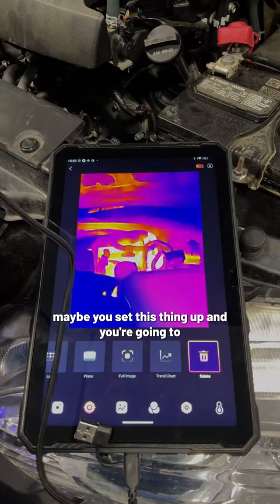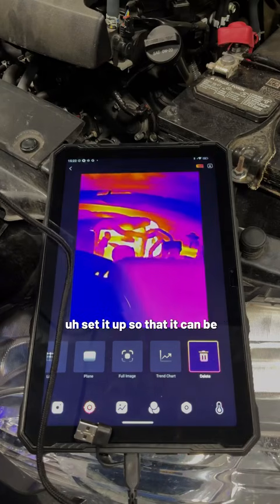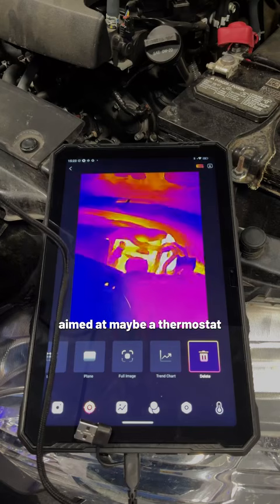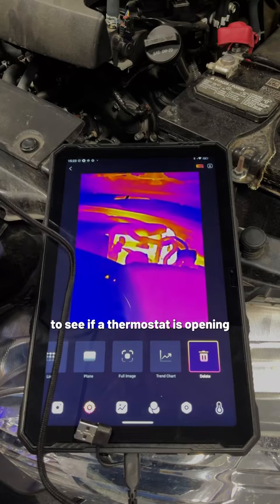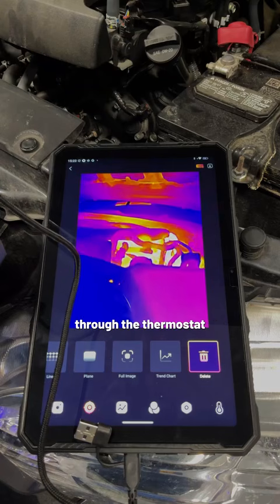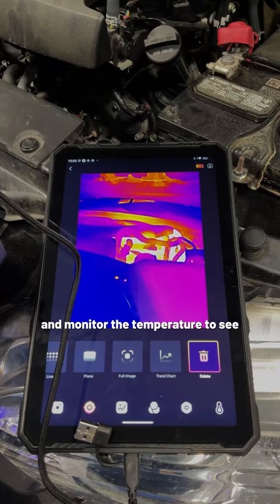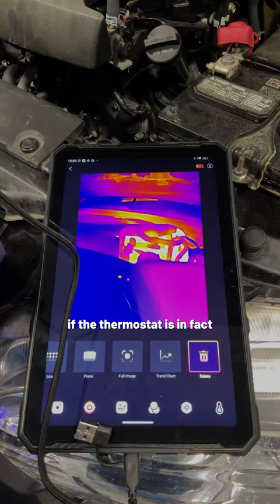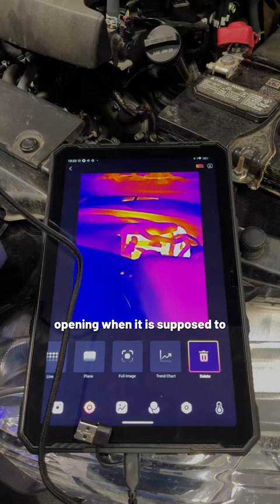Maybe you set this thing up and you're going to set it up so that it can be aimed at maybe a thermostat to see if a thermostat is opening. That'd be a great thing that you could do. You could draw a line basically through the thermostat and monitor the temperature to see if the thermostat is in fact opening when it is supposed to.